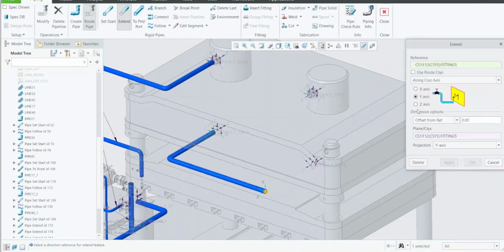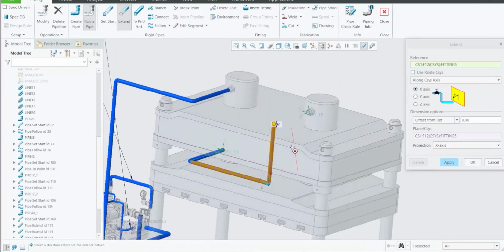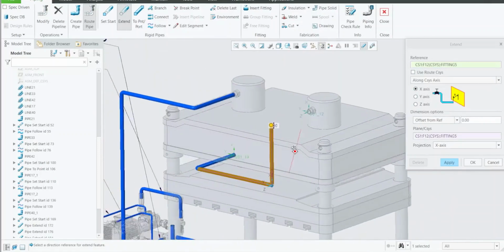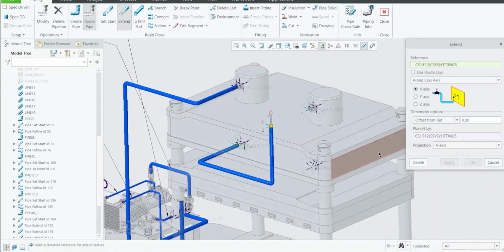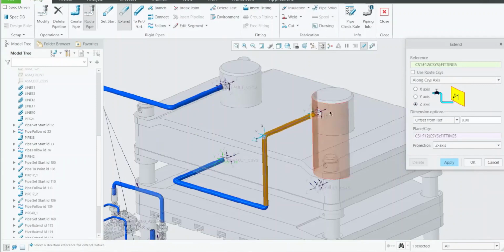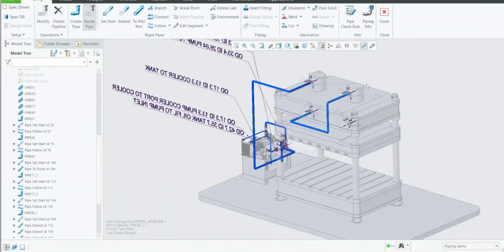Okay, then go in the x direction. The system will automatically calculate the amount of length that is required. Say apply. Okay, then next you go for the z direction, and there it is. It directly goes and applies your piping to the fittings.